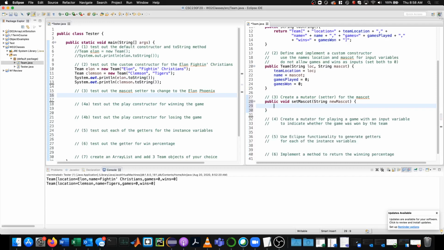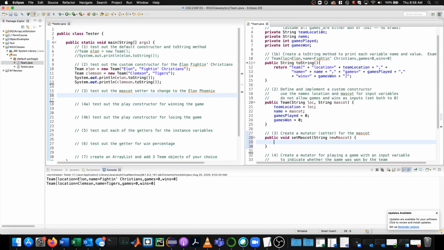The only thing this method has to do is update the mascot name we've stored for our team. So we're going to do name equals newMascot. We're just updating our member variable. And remember, these variables are, for each object, the key information, the information that's stored about that object. So these are the real values that save and maintain information. We're updating that name with the new name that's going to be passed in.